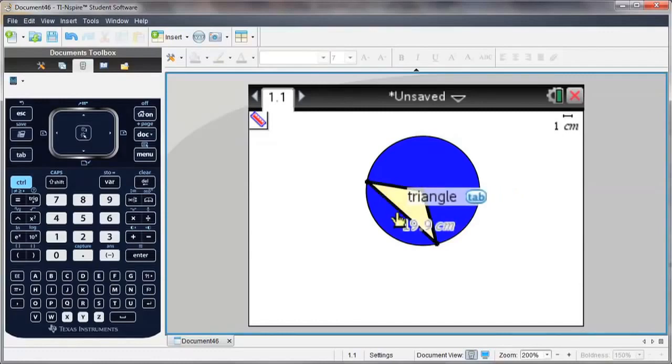So I'm going to measure the length of this segment. I select 2 points, and notice this is the measurement of this length right here. Now notice as I drag points of the triangle how that length changes.